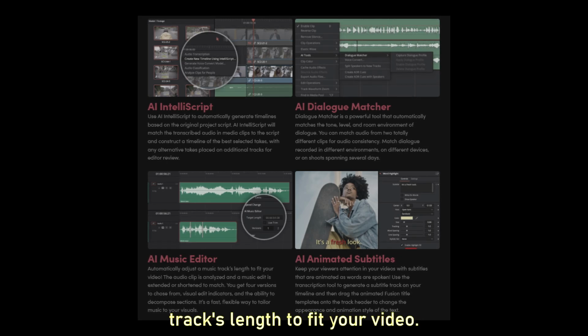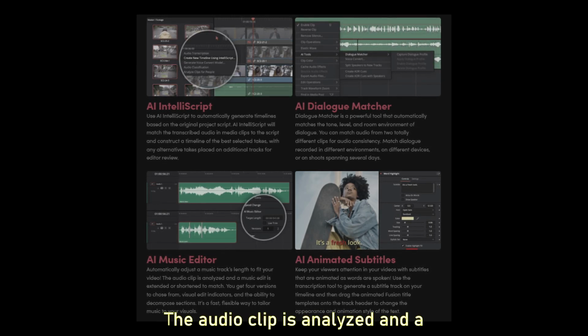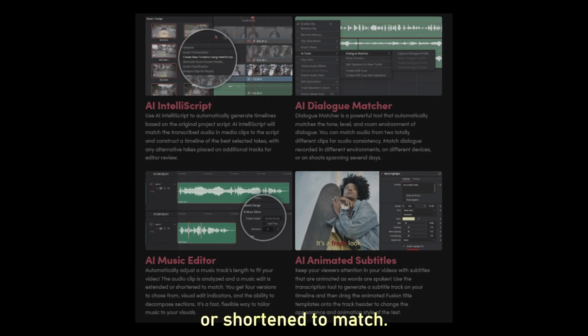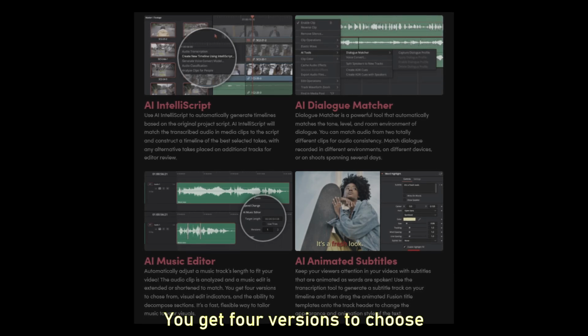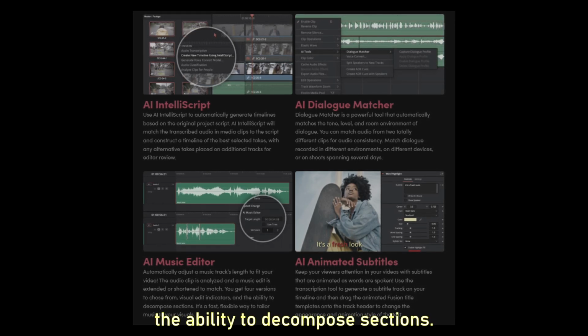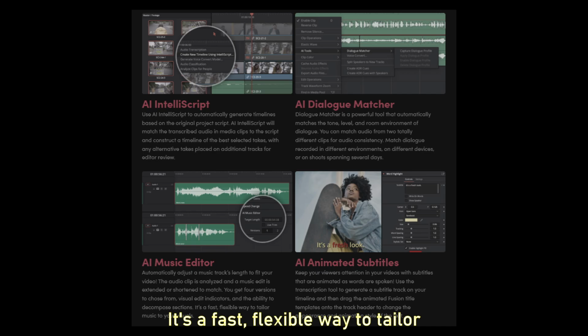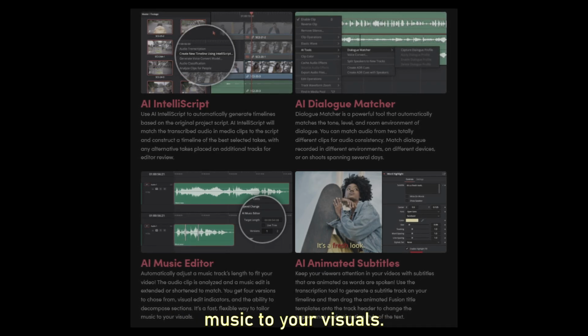Automatically adjust the music track's length to fit your video. The audio clip is analyzed, and a music edit is extended or shortened to match. You get 4 versions to choose from, visual edit indicators, and the ability to decompose sections. It's a fast, flexible way to tailor music to your visuals.